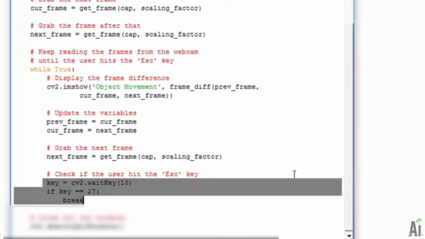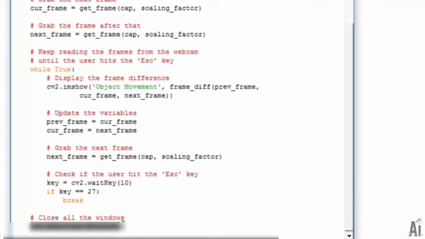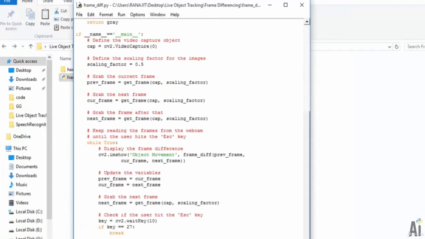Key equals cv2.waitKey. If key equals equals 27, that is escape, then break. Once you exit the loop, make sure that all windows are closed properly. That is, cv2.destroyAllWindows. So the main thing happening in this program is in the main function, that is, if __name__ equals main. Here the video is captured, the scaling is done, the previous frame, current frame, and next frame are taken and exchanged. It is set in a loop using a while loop until the escape button is pressed.